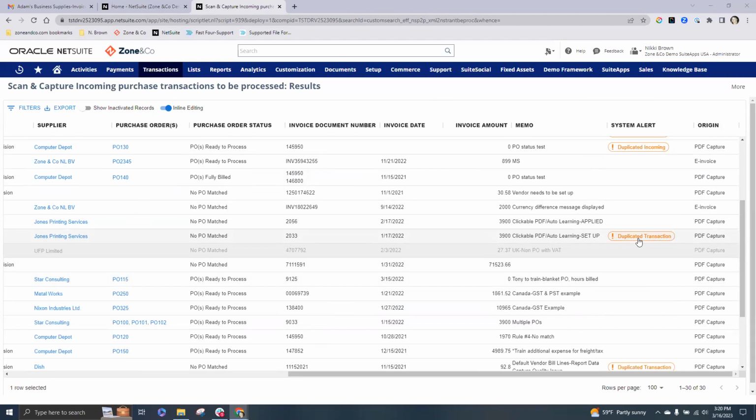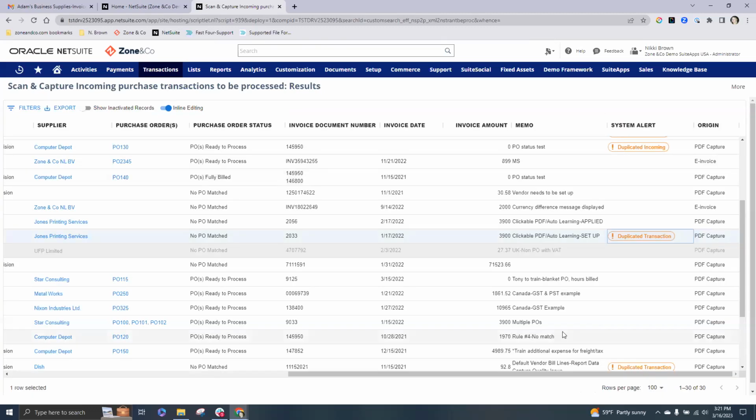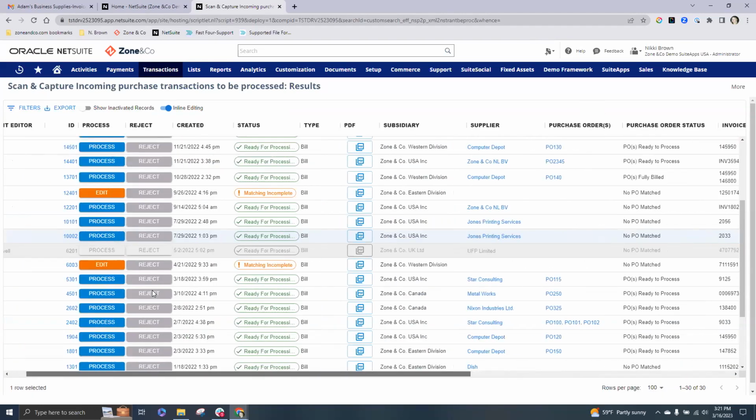For the duplicated transaction, this is going to go a little bit further. It's going to look and see if there is at least 1 existing vendor bill or credit already in NetSuite, whether it was processed through ZoneCapture or via native NetSuite. If you click on the duplicated transaction, this is going to, again, show you that potential duplicate, if it was able to find an existing vendor bill, and you'll be able to follow this hyperlink and it will direct you to that transaction.